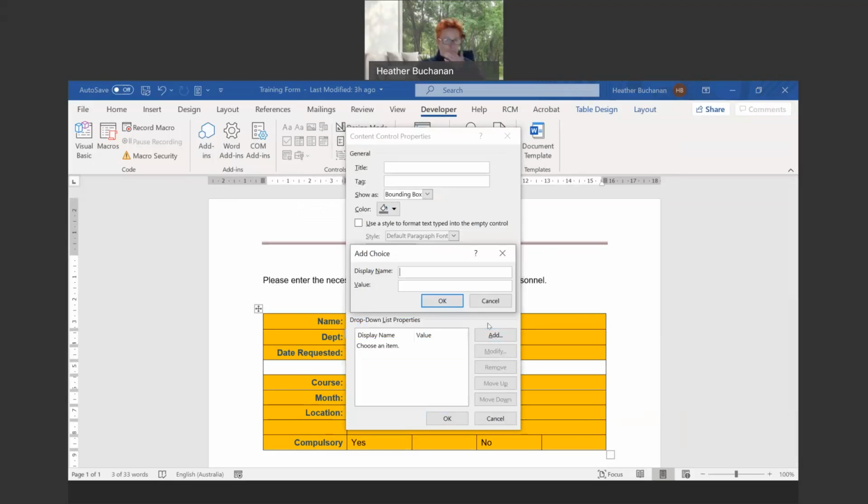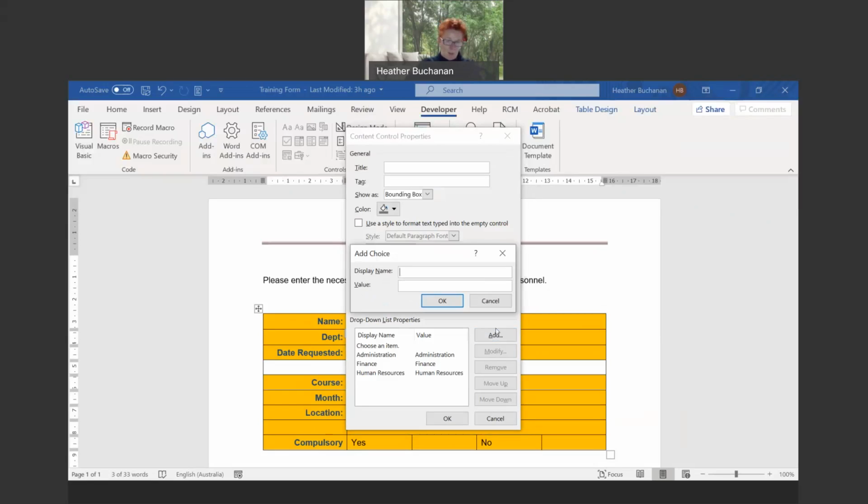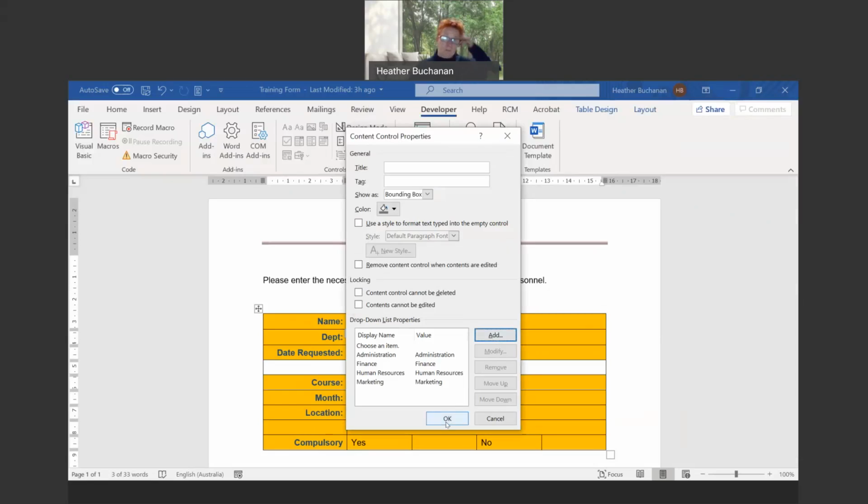So what departments might these members of staff come from within my organisation? I'm going to say administration. I can type administration, click OK and add again. Finance, click OK, add again, and I'm just going to put in human resources, for instance. OK, I'll add one more and we'll say marketing. And then I just click on OK.